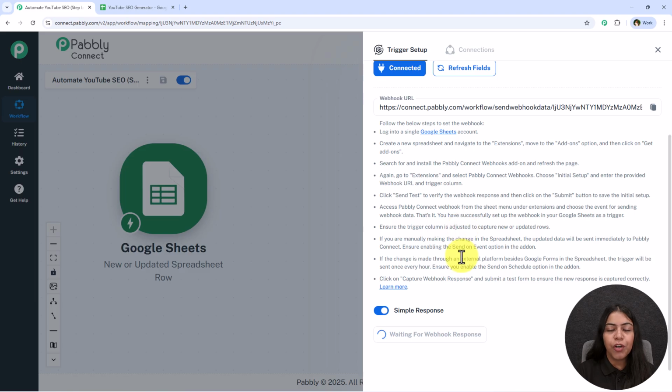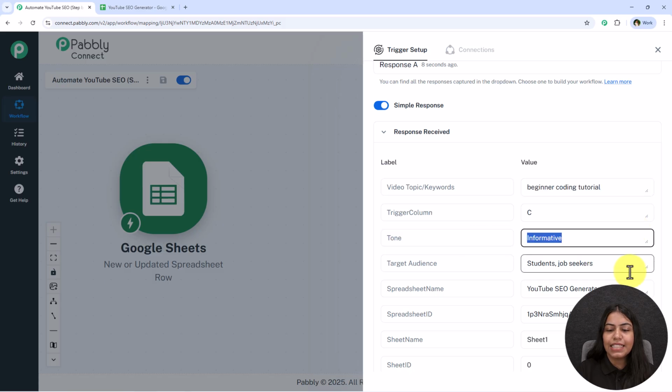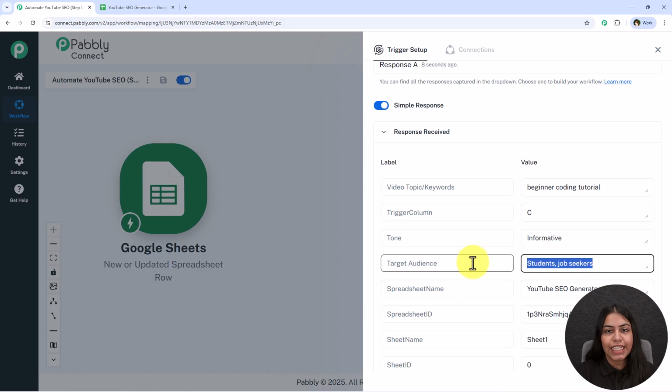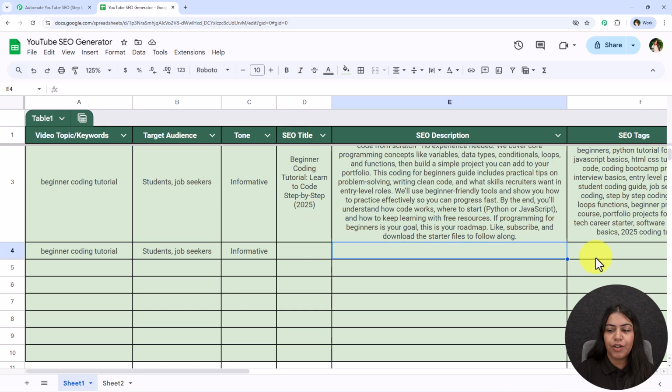Now let's open our workflow, and Pabbly is going to capture the response of the same test submission. We just have to wait for a few seconds till Pabbly is capturing the response. And as you can see, Pabbly has successfully captured the response. You're going to see all the details which we entered in our spreadsheet. And now using these details, I'm going to generate the SEO title, description and tags.